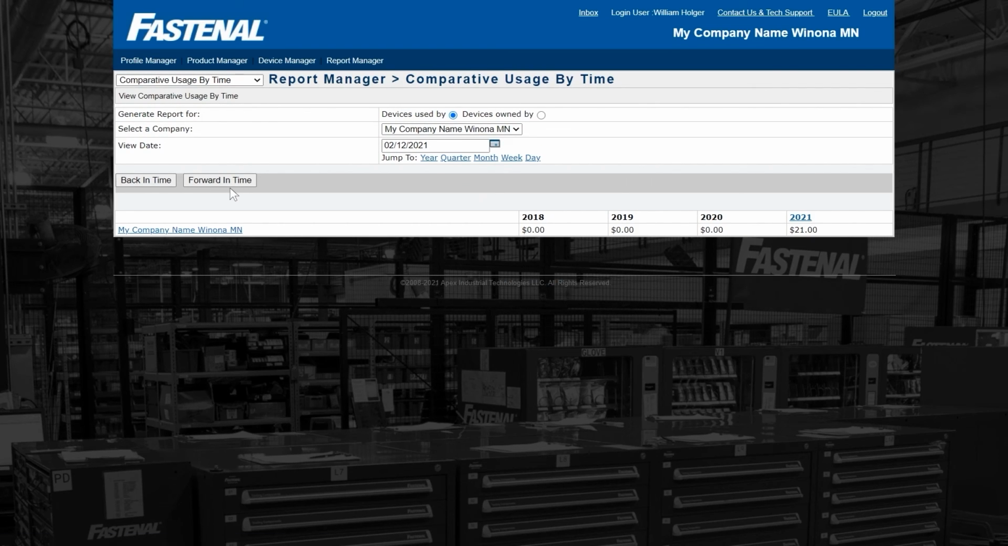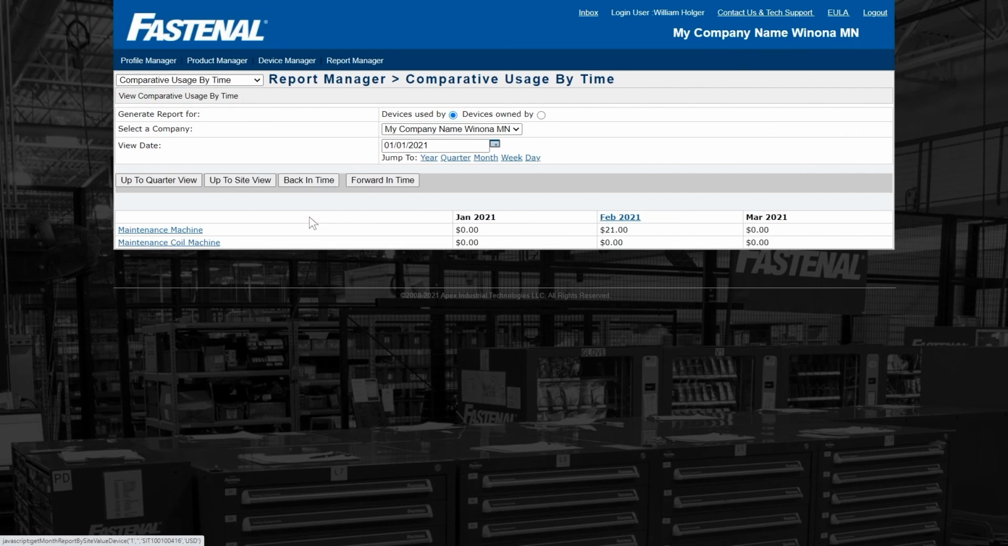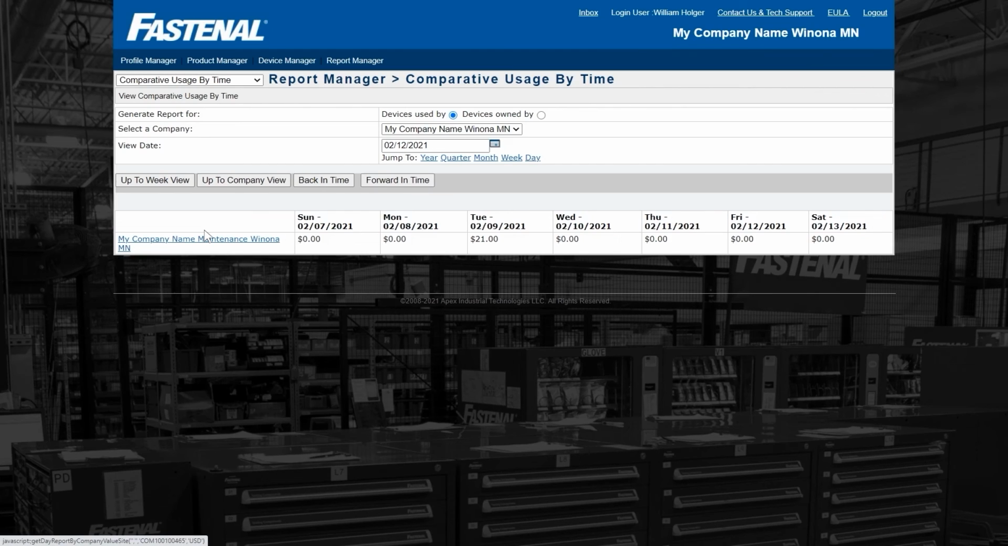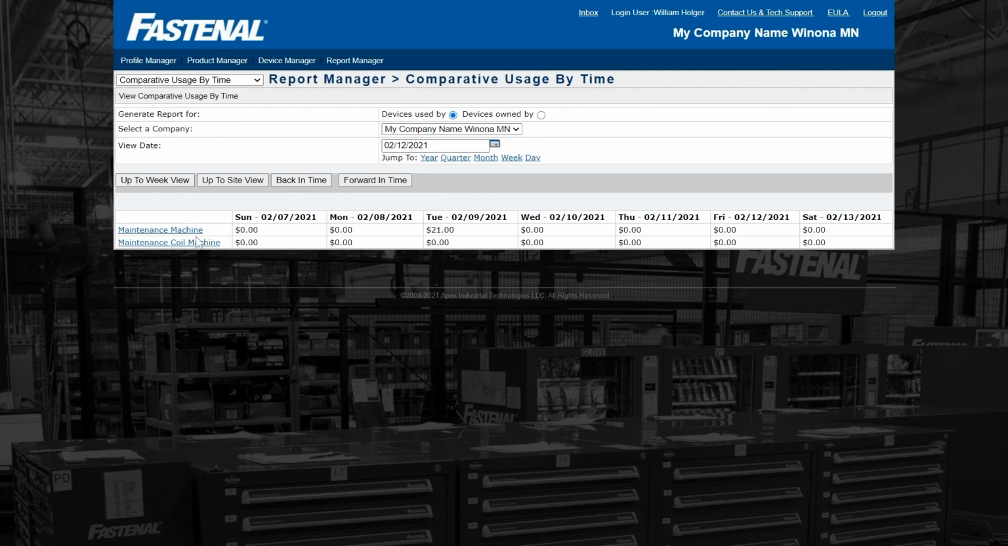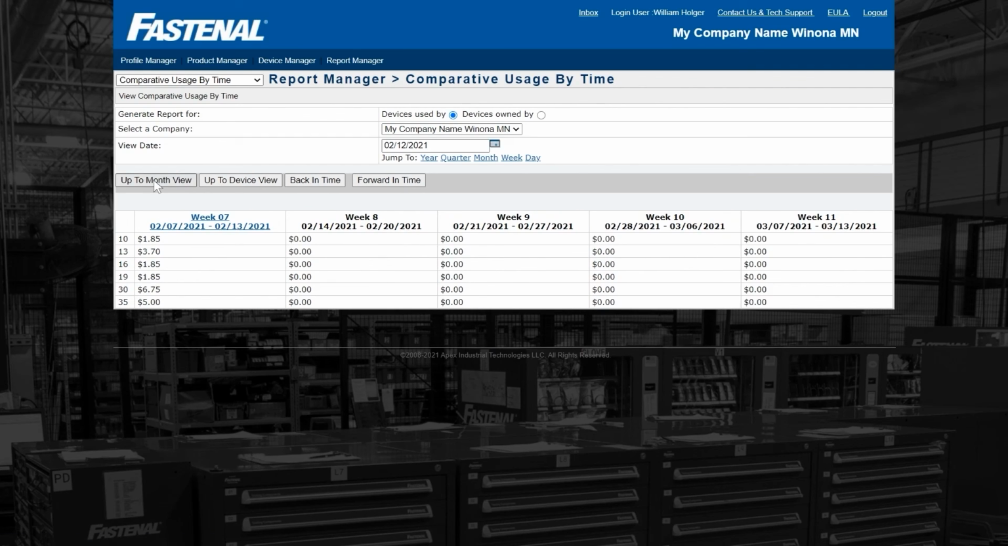To break the total spend down by quarter, month, week, or day, select the appropriate option highlighted in blue in the Jump To section or select the time frame itself. Select the company name to break the total spend down by site, the site name to break down by device, or the device name to break down by motor position. Use the Up To option to revert back to the previous breakdown.